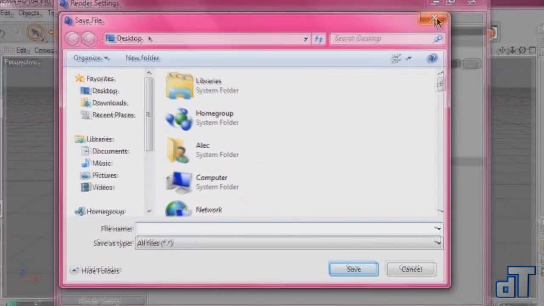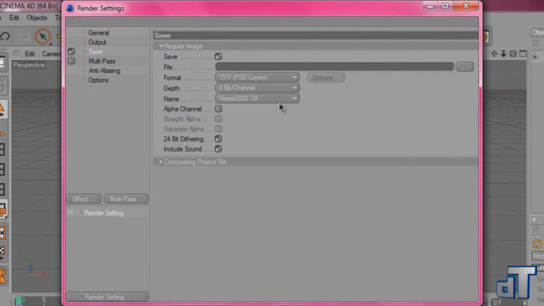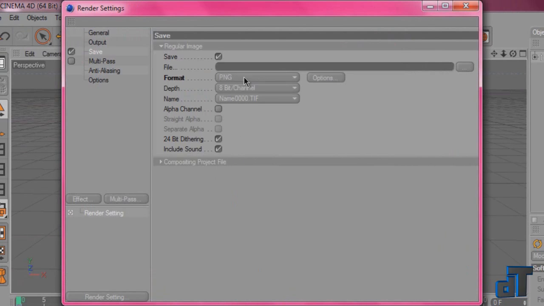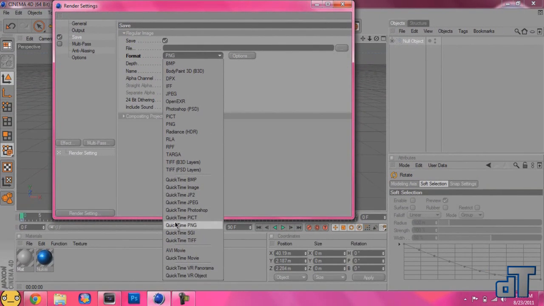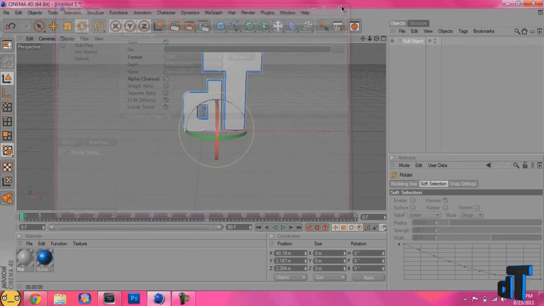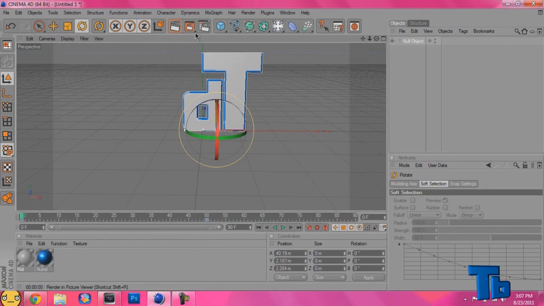So I'm just going to X out of this and then go to format and go to PNG. And if you don't have PNG, then make it QuickTime PNG. And make sure you have alpha channel checked. So then you can X out of that and hit this middle button right here, and this will start rendering it.